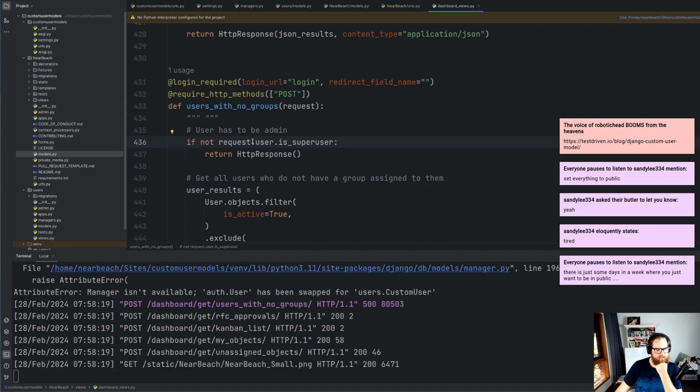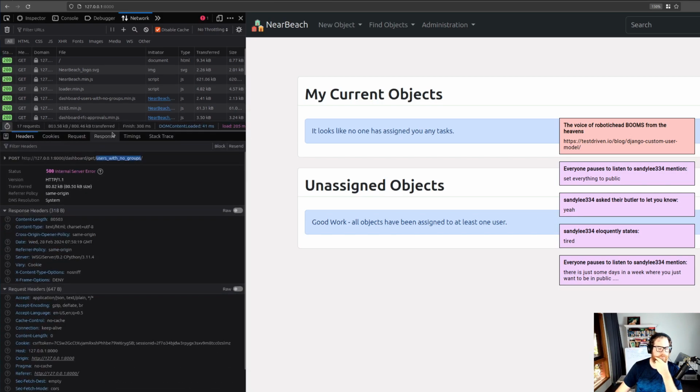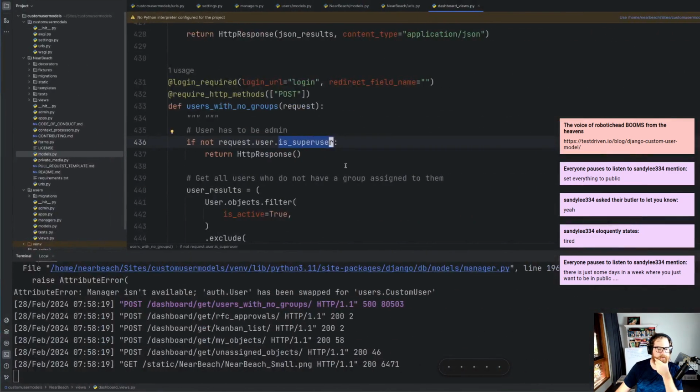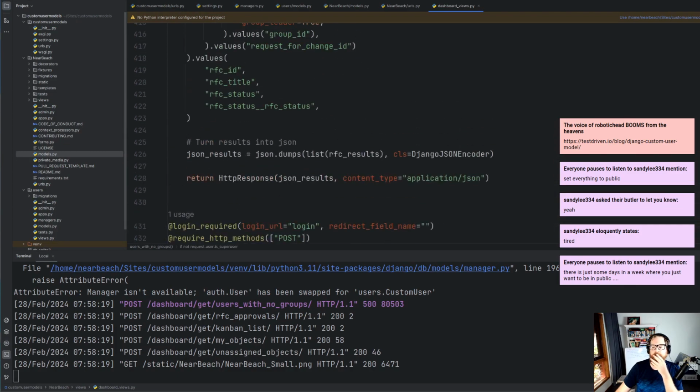Okay. All right. So, user has to be admin. Request user is superuser. Now, is it failing there? Because we don't know where it's failing yet. Manager isn't available. Auth.user has been swapped for auth.custom user. Okay, cool. So this is where we would have to do something.